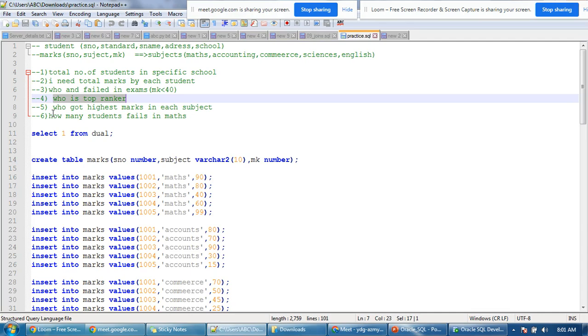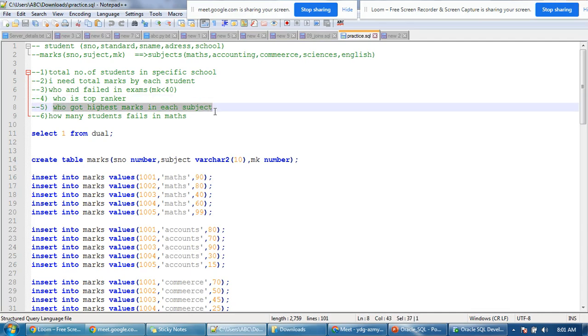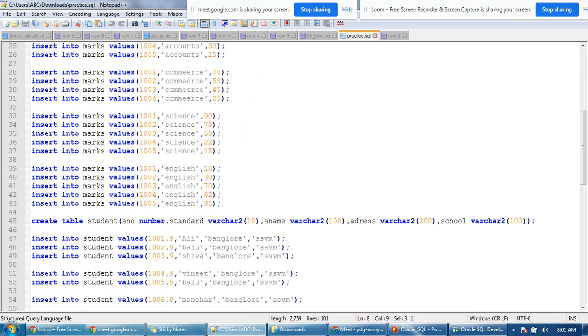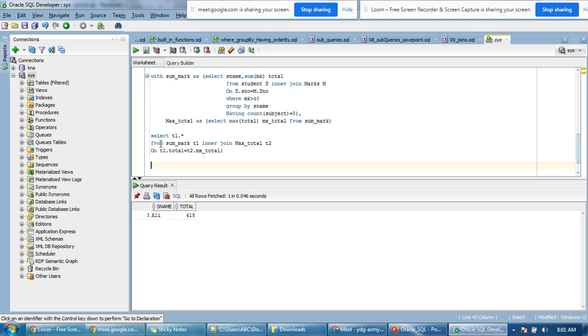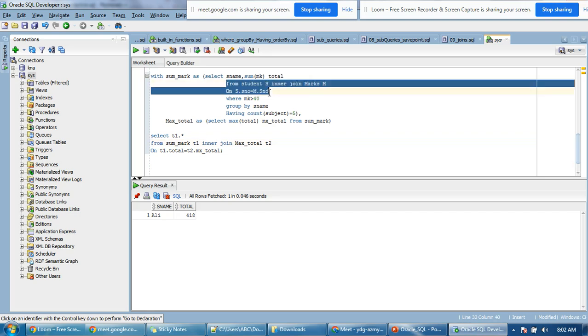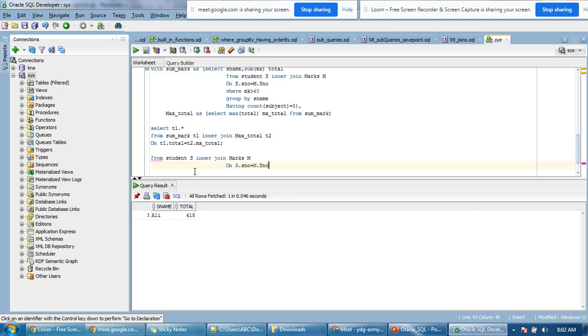Next, who got the highest marks in each subject? Who means here what? Name. Okay, how can you get it? First we have to make the join, right? Which join do you need to make? Who got highest marks in each subject means what? Inner join means that student details will be there, and he should return all the exams. So you can make an inner join.